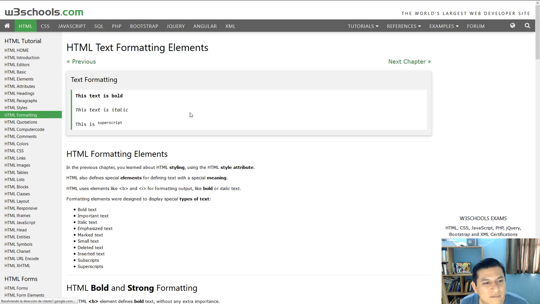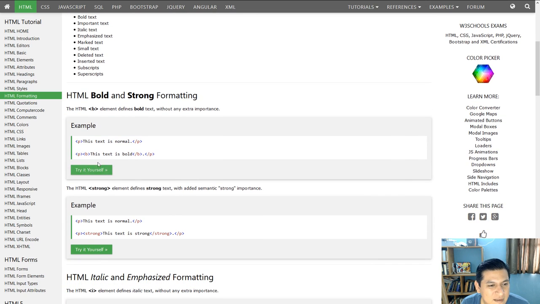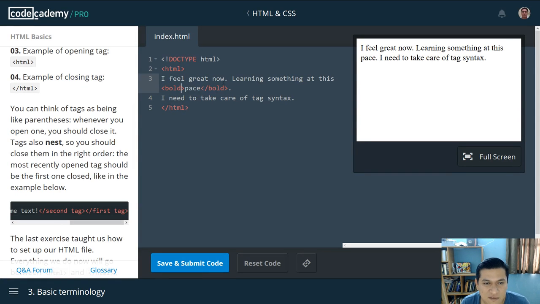Text formatting. Forgive me if I don't remember the actual tag. It's just B. Okay, so let's make B for the bold. There we go. So it's not the word bold actually, it's going to be just B. As you can see here, I can use this tag to make the word piece bold.